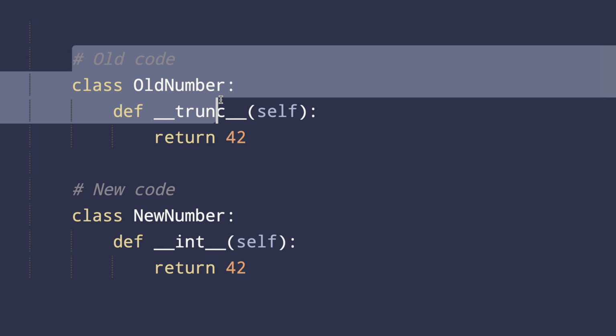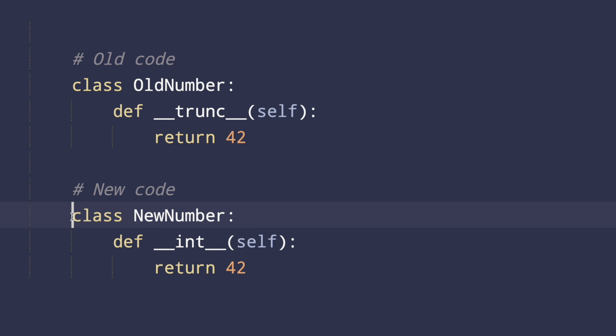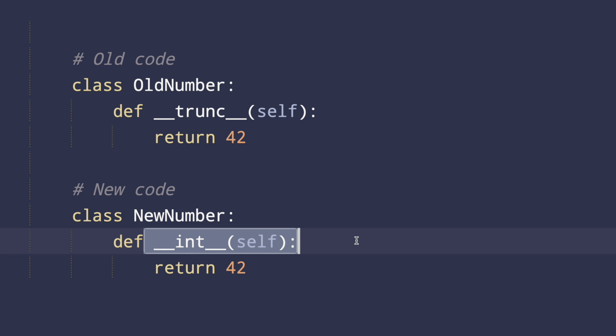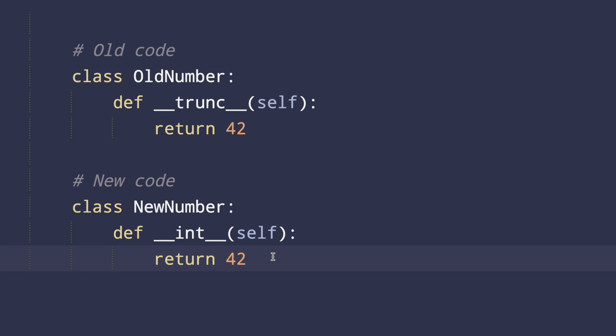The old code would be def __trunc__(self): return some number. And now the new code will be def __int__(self): return 42. So instead of __trunc__ we are using __int__. It's a bit of a change, but it will make things more consistent and faster in the long run.